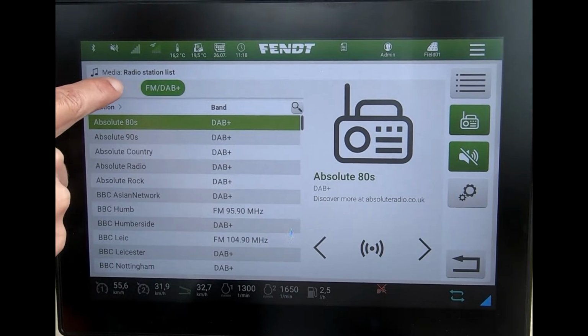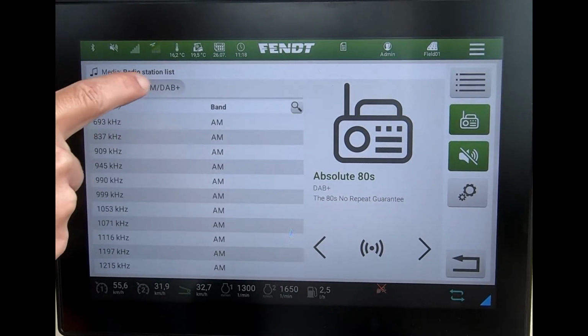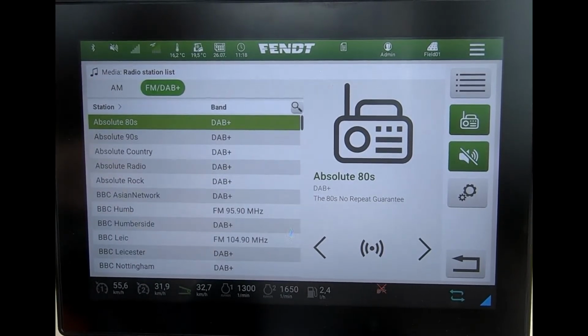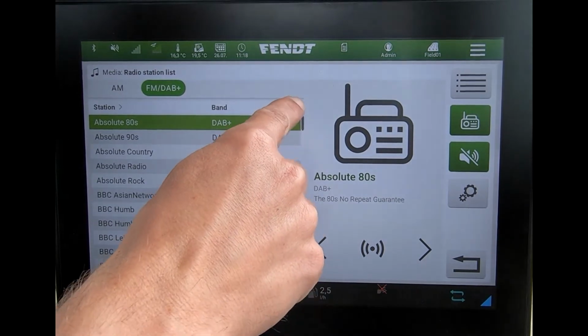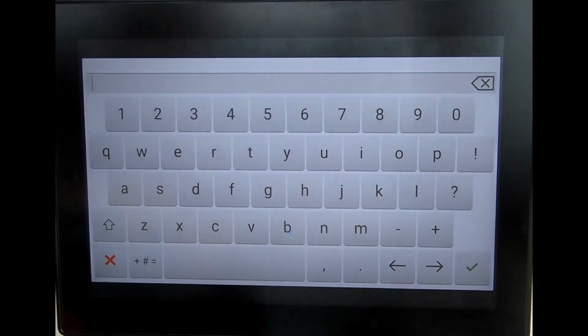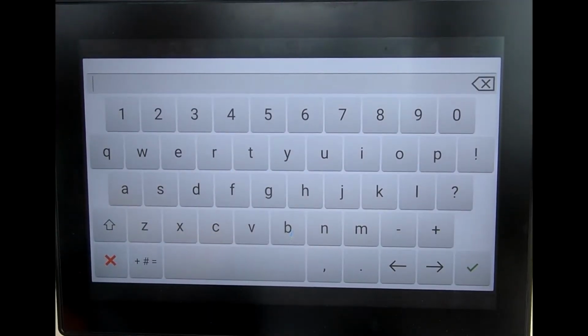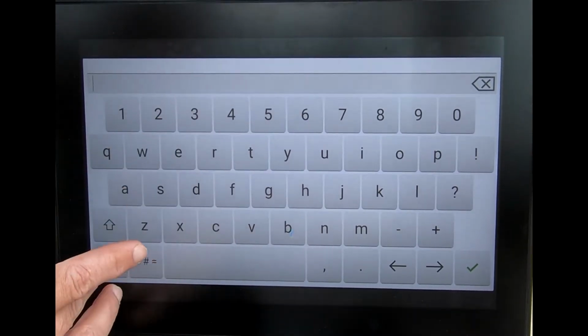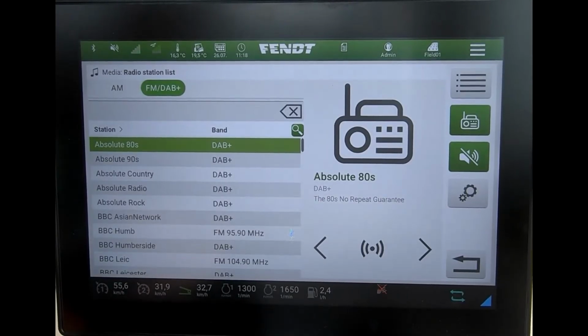I can change the bandwidth, so AM, FM, or DAB+, and then find the radio station that I want. If I know the station by name, I can tap onto the search symbol and type in the station by name to try and find it.